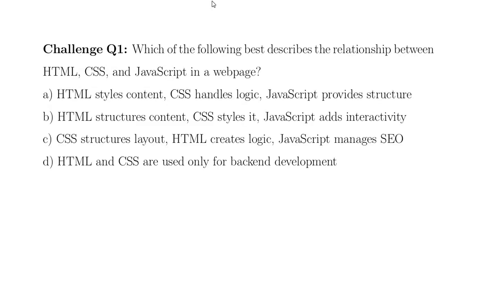Students, please provide me the answers of these two challenge questions. You should write the answer in the comments.